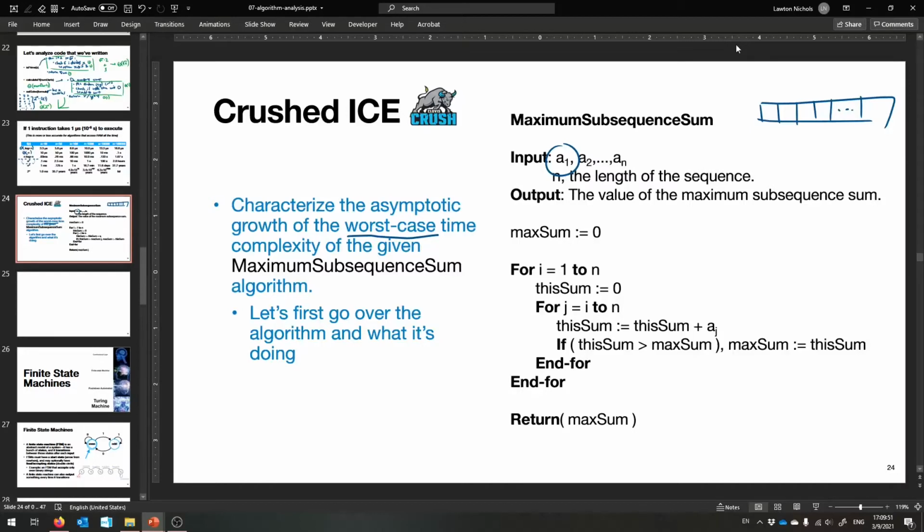That's the only weird thing. And then it's going to output one number, the value of the maximum subsequence sum. So what that means is this. Here is my example vector.